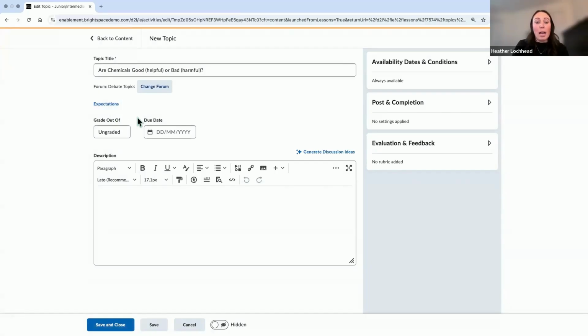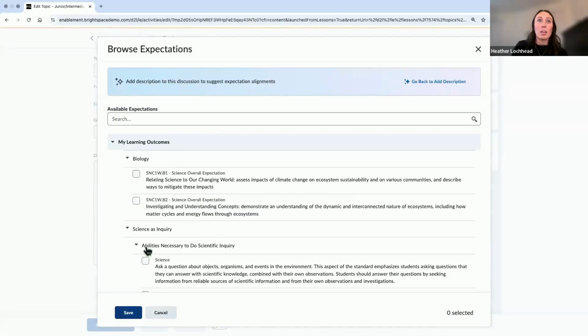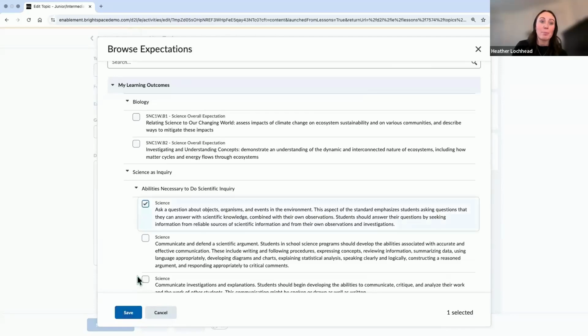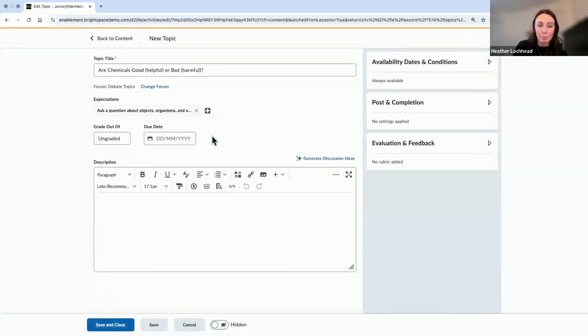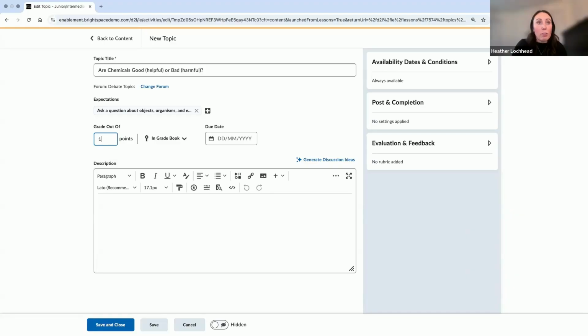Now, if you have expectations, outcomes, or standards, I use those words interchangeably, within your course from the Achievement Standards Network, then you can add those right into the discussion topic right here. So your standards would come up here and we can save those. Next is we can decide if it is graded or ungraded. So I am going to make this graded out of 10 points, and it is going to create a new grade item. So if I evaluate learners, their marks will be automatically added to the gradebook.